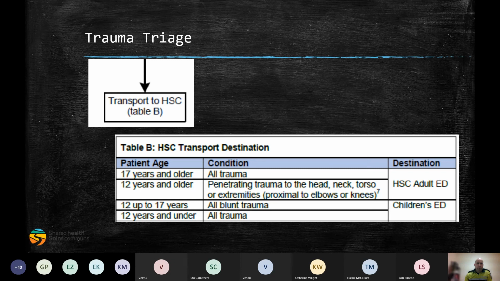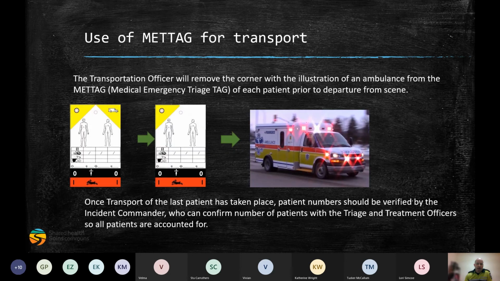Okay. If you have a patient that is 12 to 17 years with blunt trauma, they go to children's. So penetrating 12 and up, they go to adults. Blunt, they go to children's. If they're under 12, any trauma, you send them to the children's side. Any questions about trauma triage?